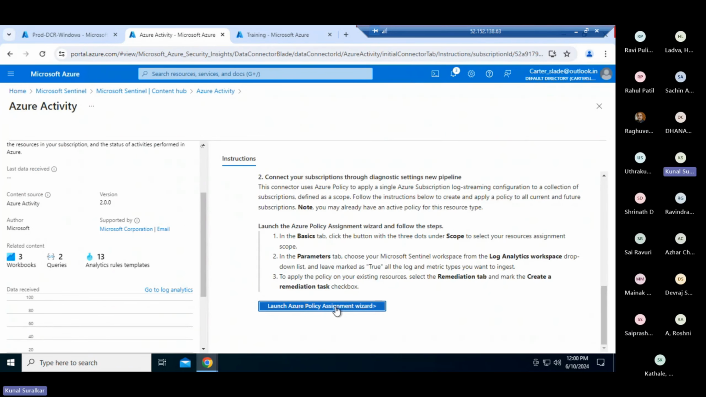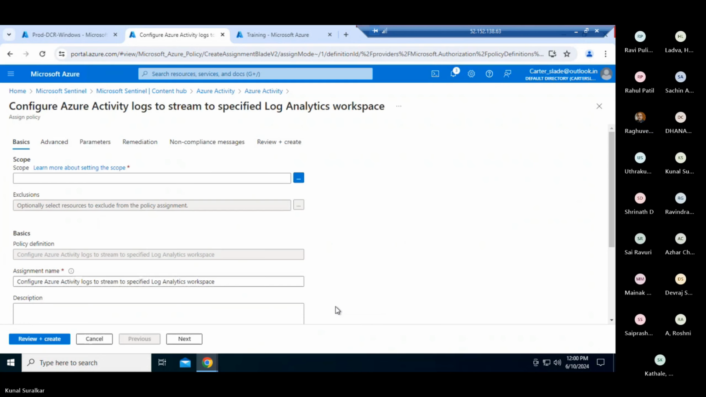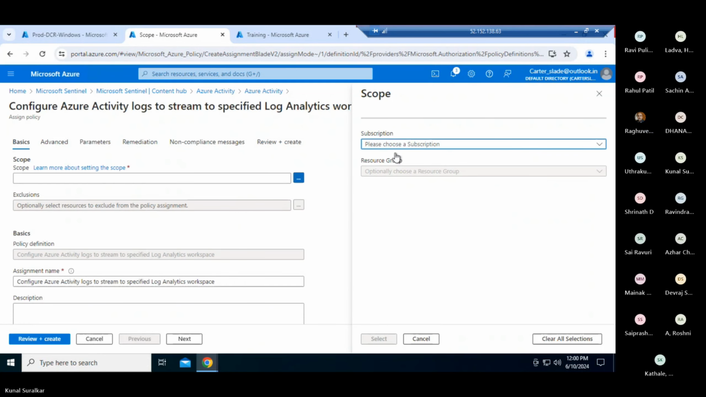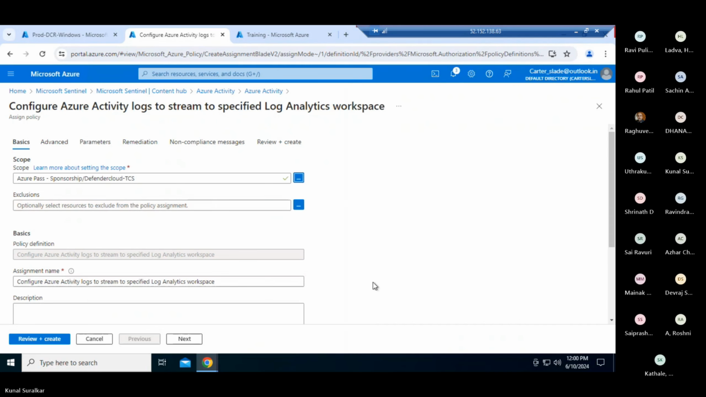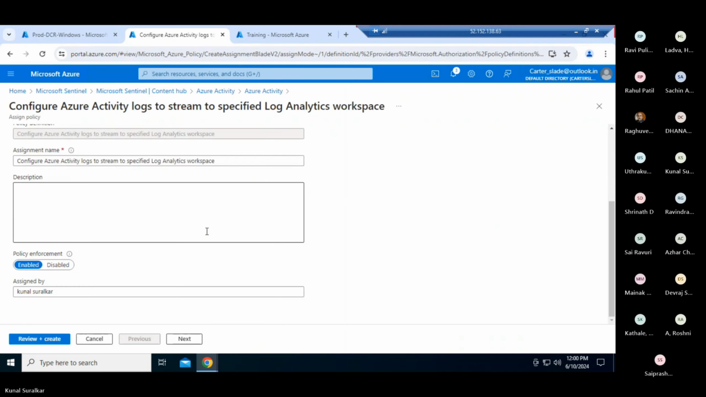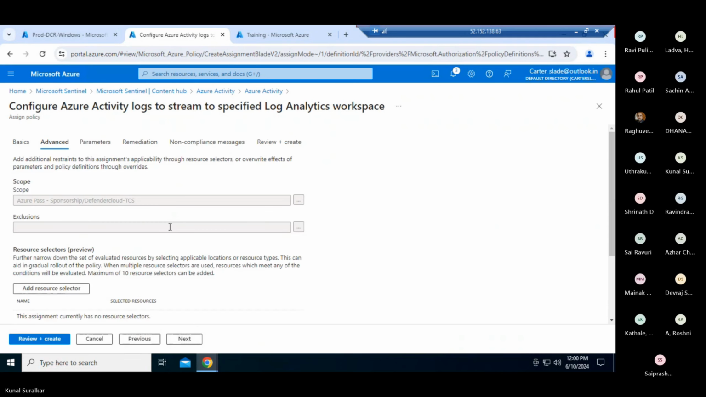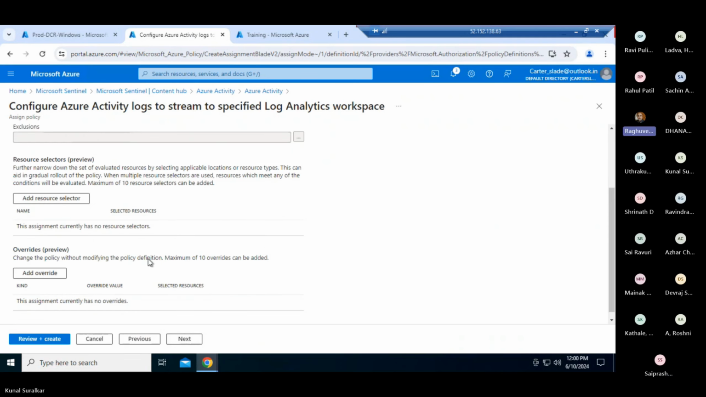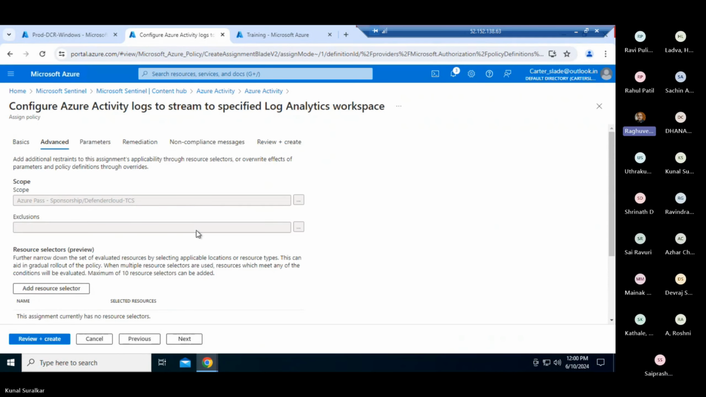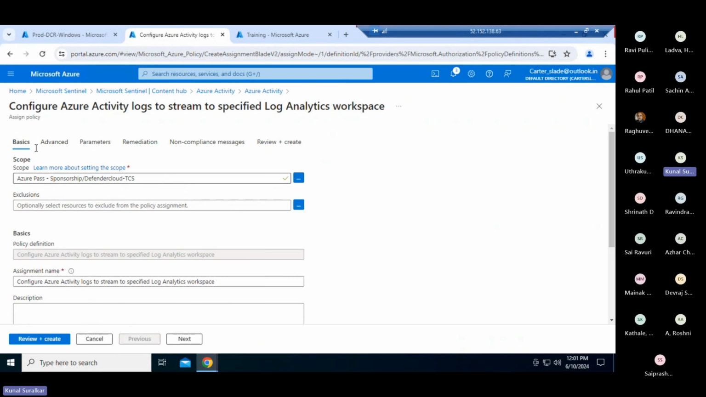It is the non-Azure policy assignment wizard, right? Okay. Select your, go on the top. It is not coming. It's faded. Close it and do it once again. No, I selected basic here.